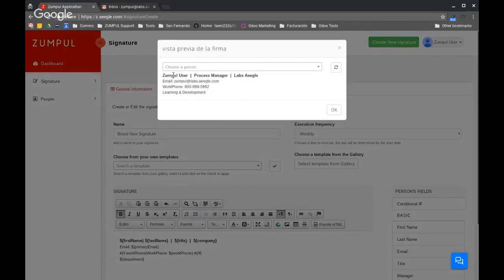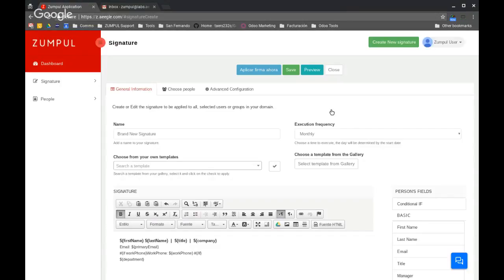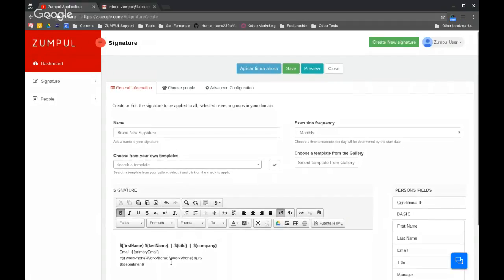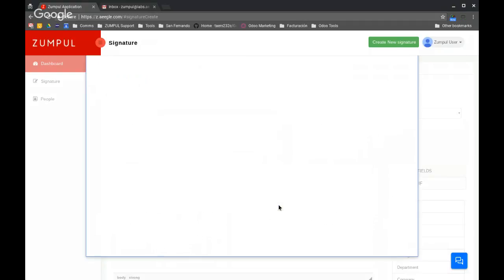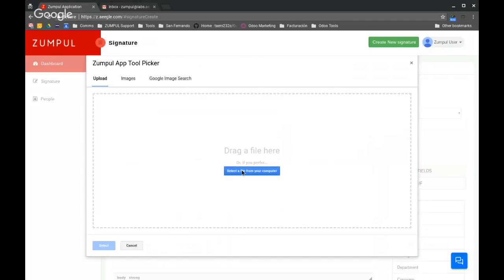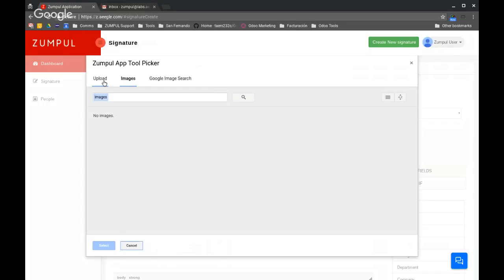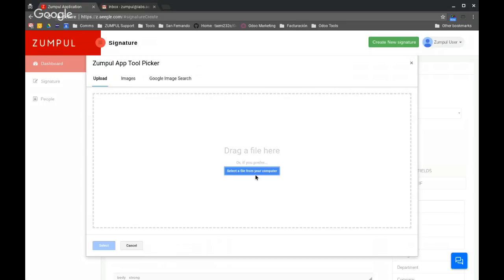Yeah, looks better. The first and last name, the title, and the company, and then a few other details that we're using. Now, I want to add an image to this signature that might be the logo of the company. So what I'm going to do is to use the Google Drive button here. So you click on it, and then you will be able to choose an image stored in your Google Drive, or you can also upload an image from your computer, which is what I'm going to do.